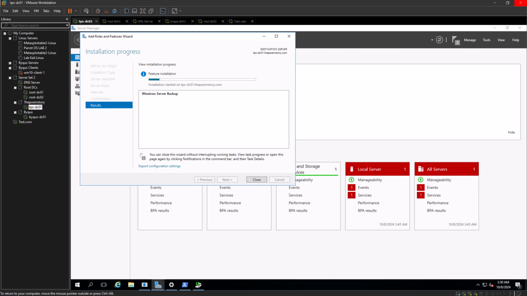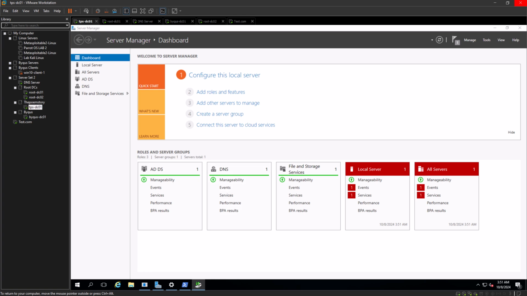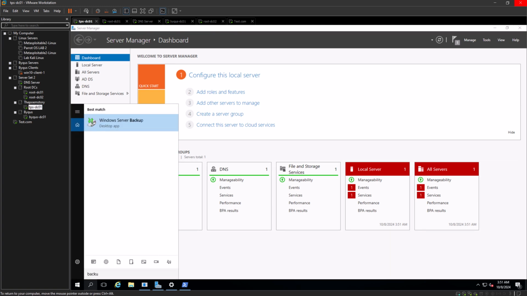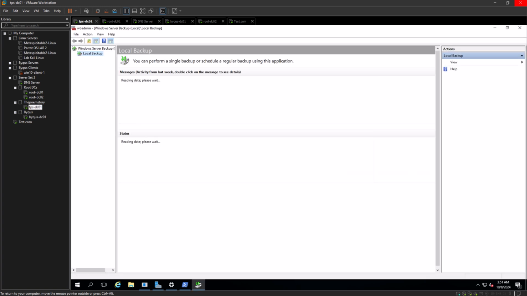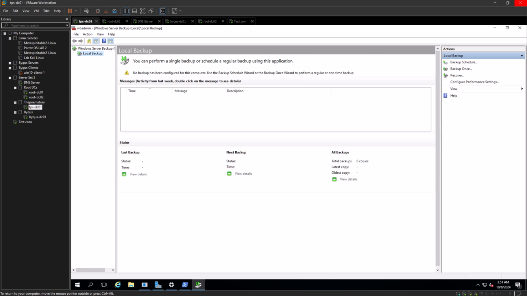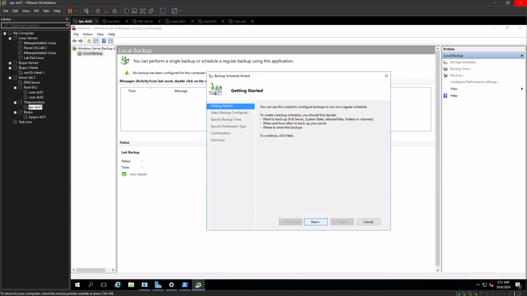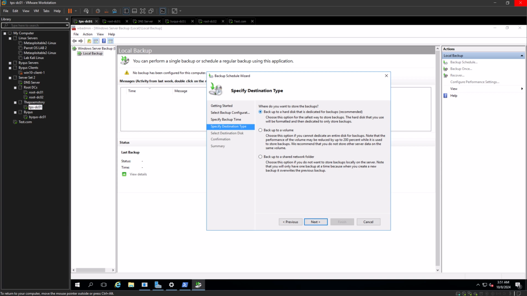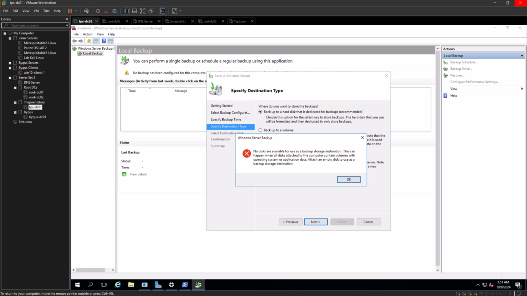this will install the backup feature on your Windows server. But in order to do a backup, it will ask for a location, which will either be on this machine or on some other machine. Then I have to configure a kind of backup server, and I can show that to you. Let me start it again. Windows Server Backup, desktop app. Now it is reading the data. Please wait. This is how you configure the backups, right? Here you create a backup schedule. If you go here, there is the specific destination: backup to a volume, backup to a shared network folder, or backup to a hard disk dedicated for backups. If you click next, it won't find any hard disk, right?